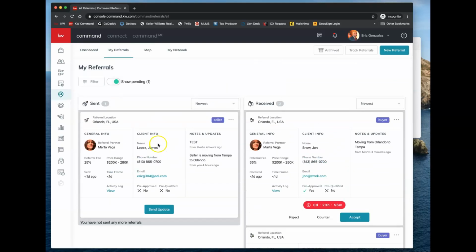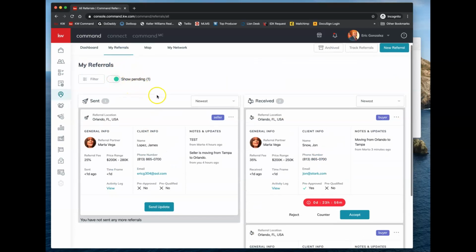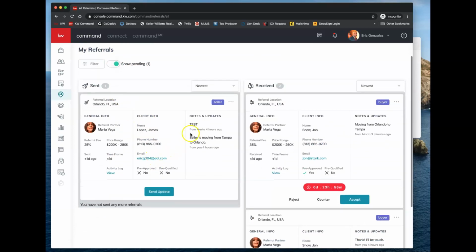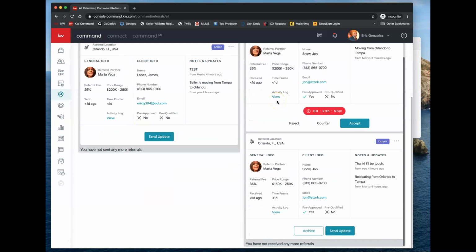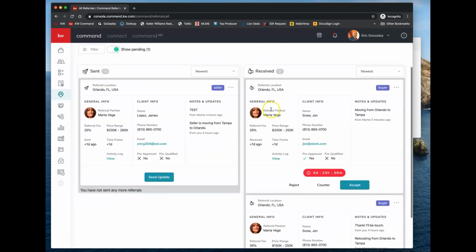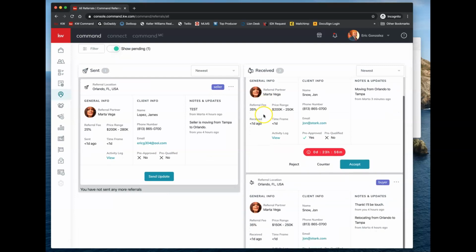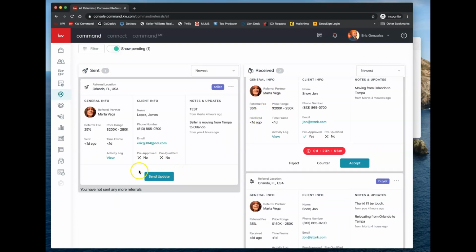But here we are under the pending referral section. As you can see, I've sent a referral out and I have two referrals that are under the received referrals. So real quick, the new thing that they added was this send update. This send update is useful in the sense that if you have sent out a referral or if you received a referral and you wanted to send any updates, you can click that button, send a message and say, hey, where are the buyers in the process? Have you contacted them? What have you? You can also send updated information if their number has changed or anything like that.